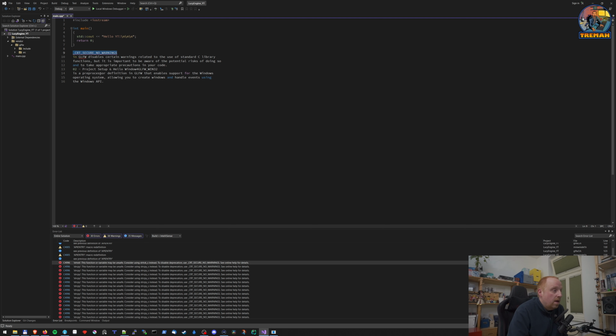And it also says that this disables certain warnings related to the use of standard C library functions, but it is important to be aware of the potential risks of doing so and to take appropriate precautions in your code. I Googled that a long time ago, and I actually Googled it again for this episode, and pretty much everyone is doing this because you don't get it to work without applying this directive or by changing the library.